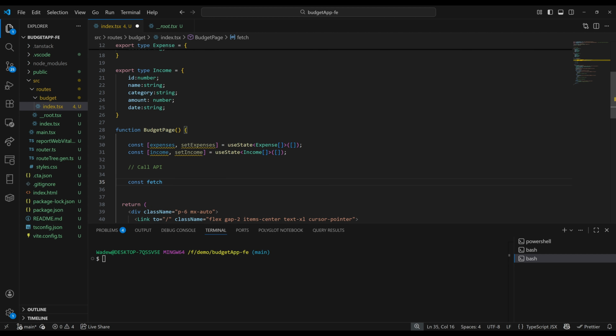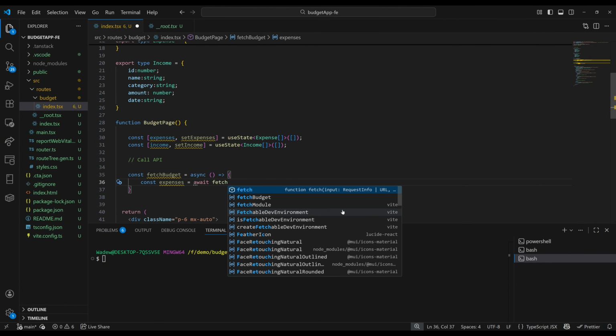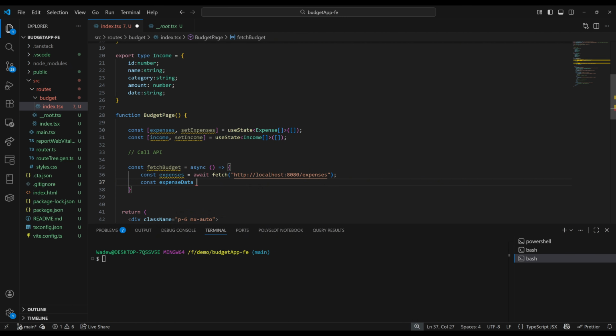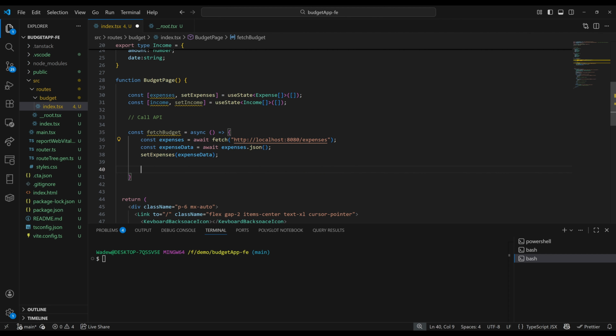So let's type const fetchBudget. It is going to be an async method, right? And our body will have const expenses = await fetch. We're going to call our localhost:8080/expense and set our expenses to expenseData. Again, this is after we already got it and transformed it into JSON.